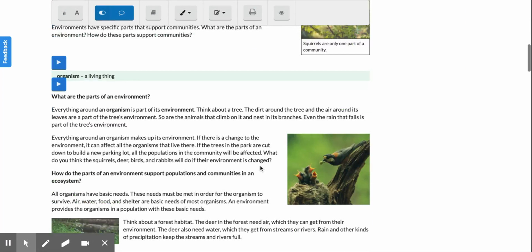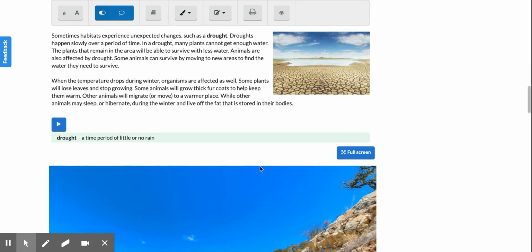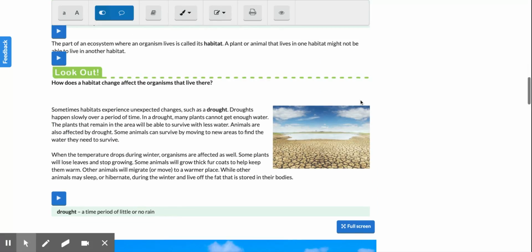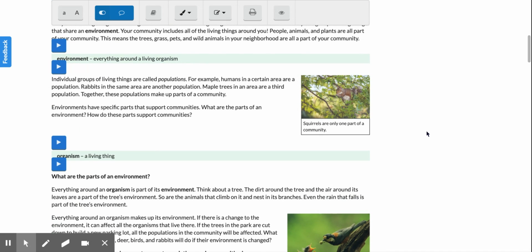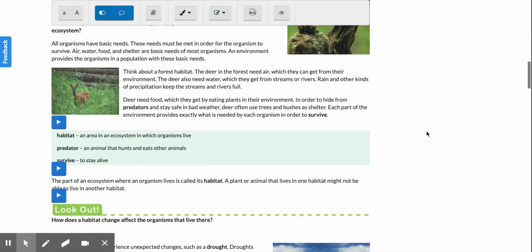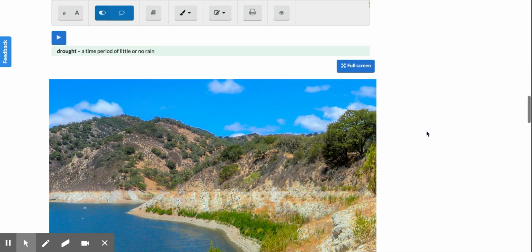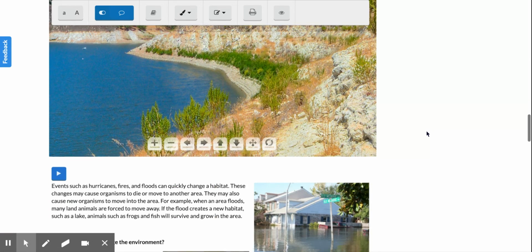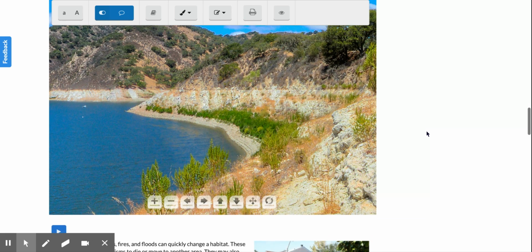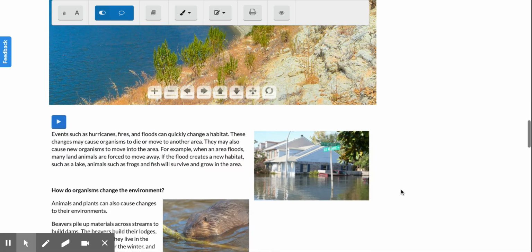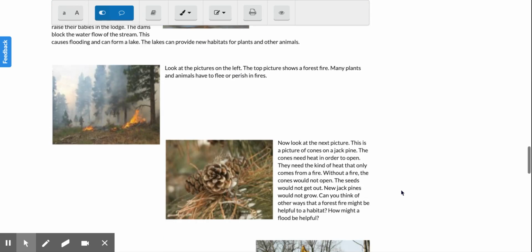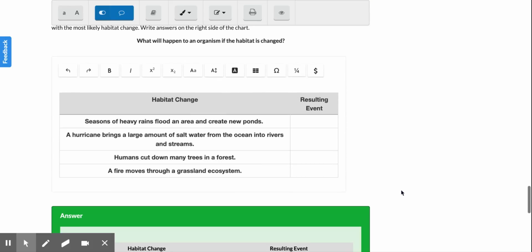So there's that feature. And then when we go down, there's a bunch of different things about the stuff that we talked about in our hook activity too. There's some things about droughts, predators. We got different parts of an environment. So very important stuff about environments and animals and plants too. There's one of our interactive pictures where we can zoom in, zoom out, zoom around. And then we got a little bit more to read.